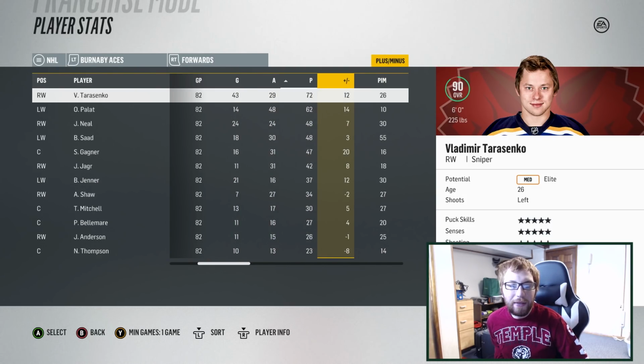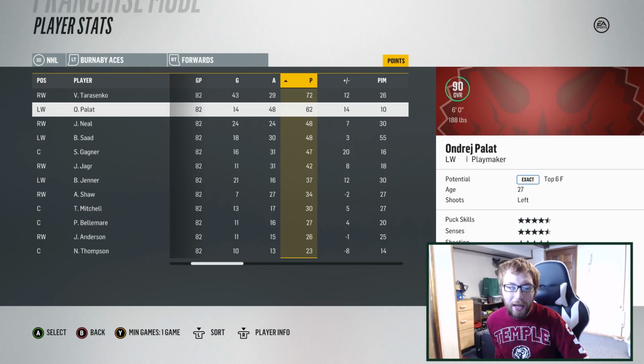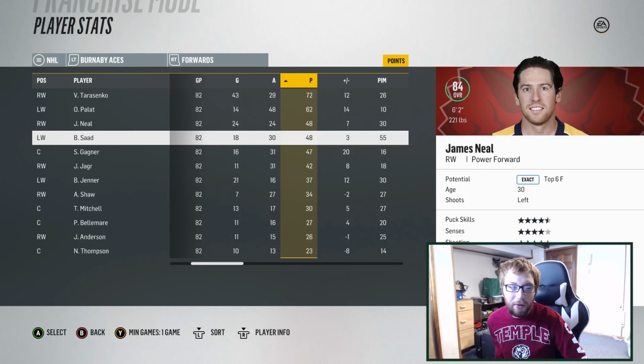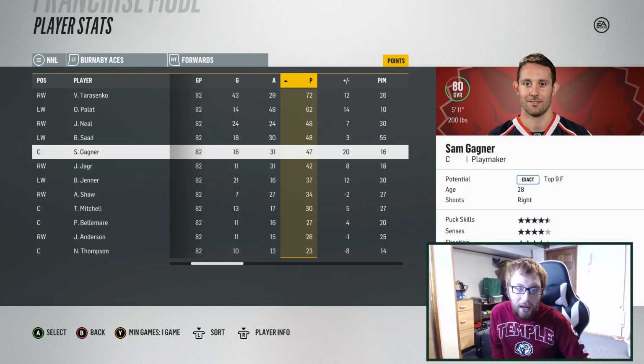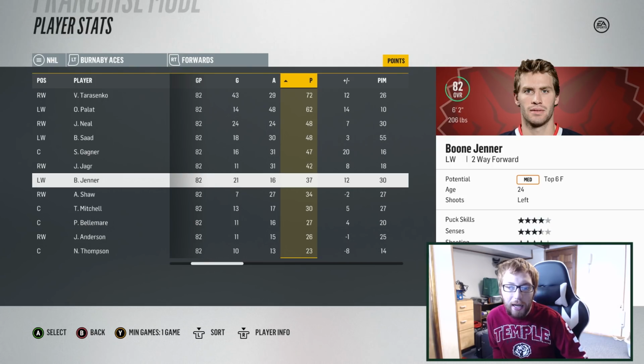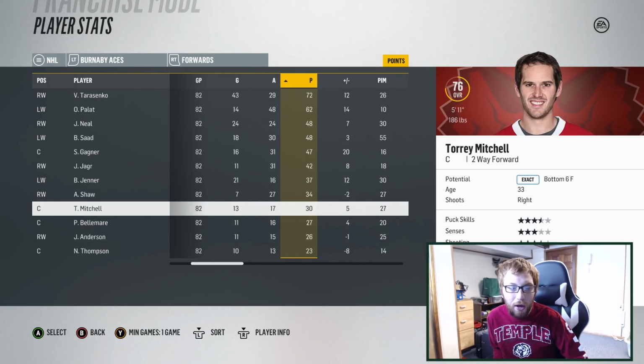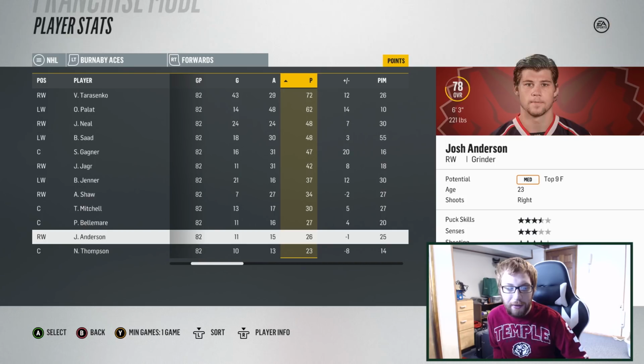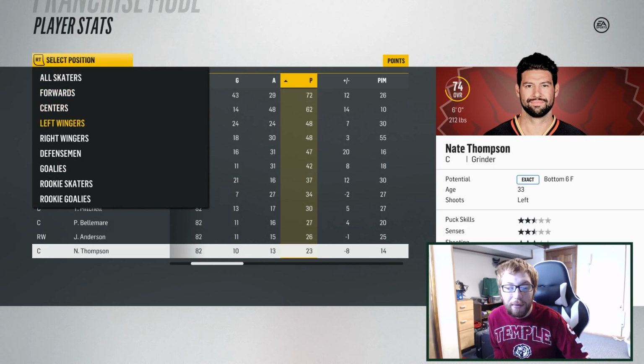43 goals on the year, 72 points. That's definitely more than what I needed from him. Palat with 62 points, so he's working with him. James Neal with 48, Saad with 48, Gagne with 47, Yager with 42 on that third line, which is pretty nice. Jenner 37, Shaw 34, Mitchell 30, Belmar 27, Anderson 26, and Nate Thompson with 23.